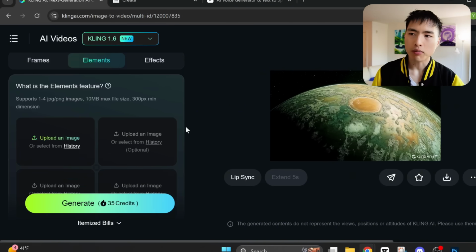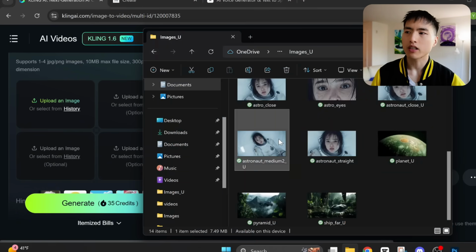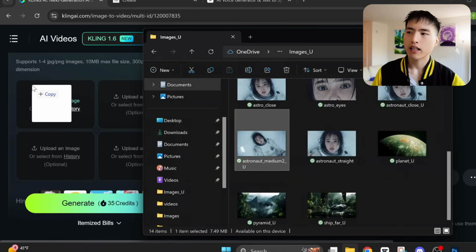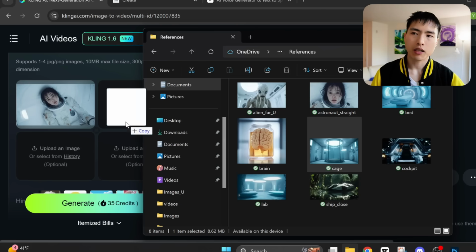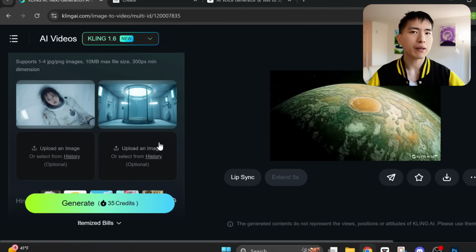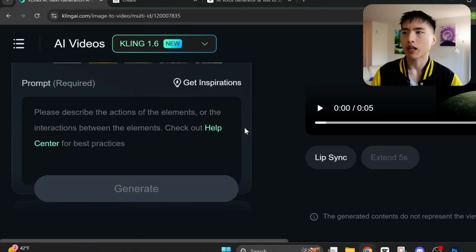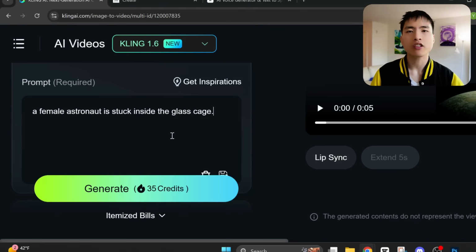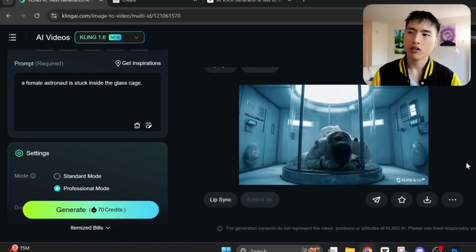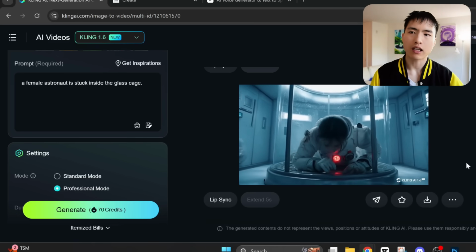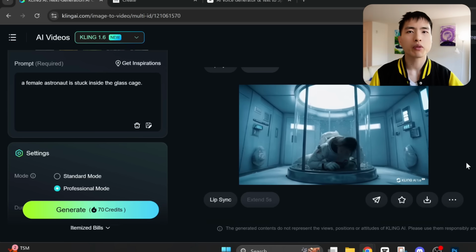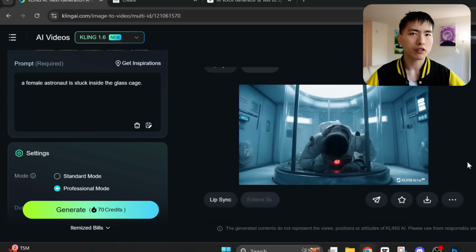The way it works is you upload images that make up the elements you want to see in the final video. In this case, I want to put the astronaut inside a plexiglass cage since she's been captured by the alien. Inside the prompt, we'll describe how the different elements interact with each other. A female astronaut is stuck inside the glass cage. And if we generate the video, Kling traps our astronaut inside the glass structure. This is a great way to put the same character into multiple different scenes.